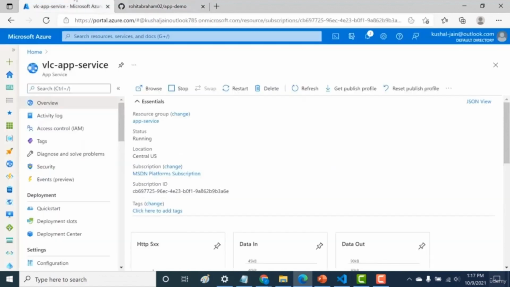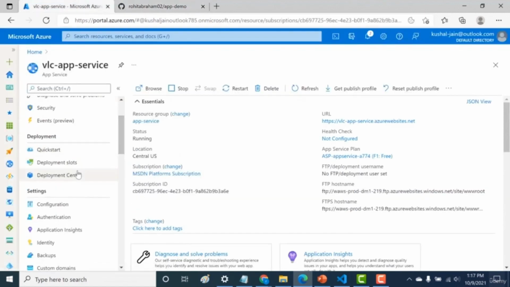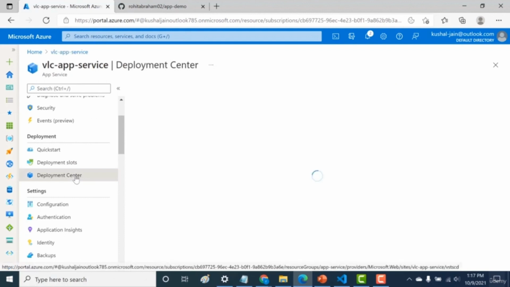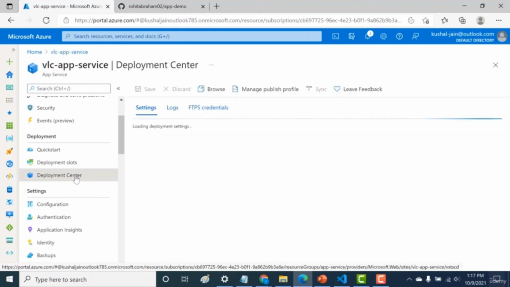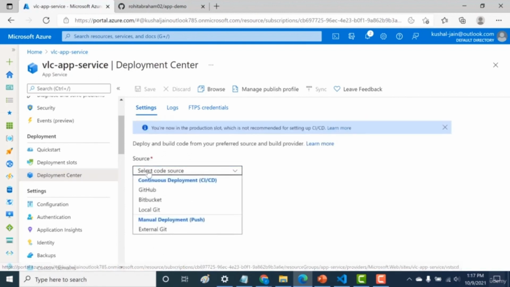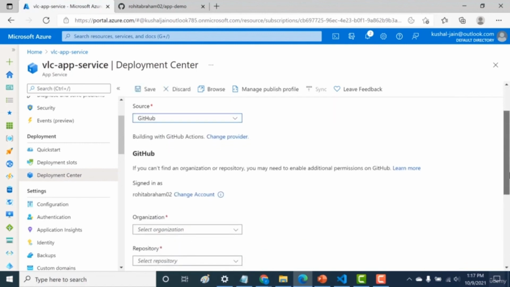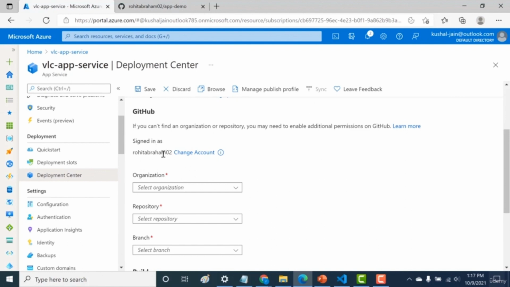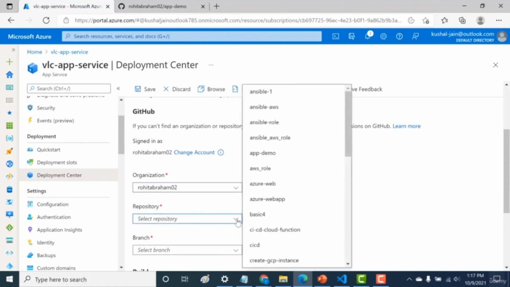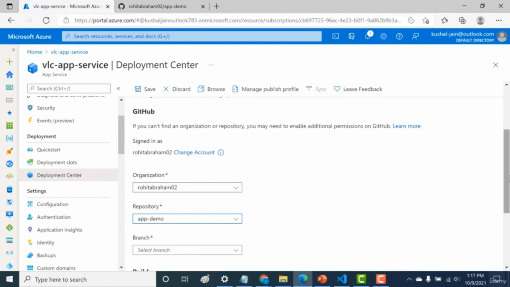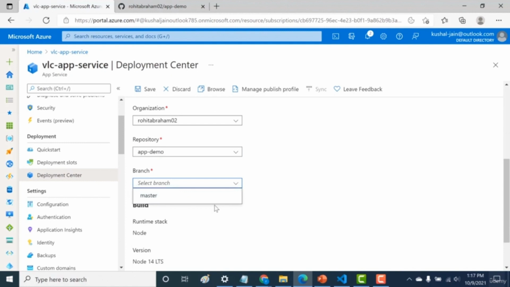So the next thing that we'll do is go to our app service and go to our deployment center. And we need to log in using our GitHub account now. So select the code source. So what we'll do is we'll select GitHub. And I'm already signed in using my GitHub account. So I just need to choose my organization and the repository that I've created. So the repo is app demo. So this is the repository that I've just created, and the master branch.